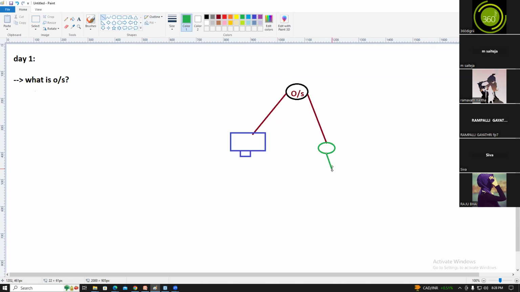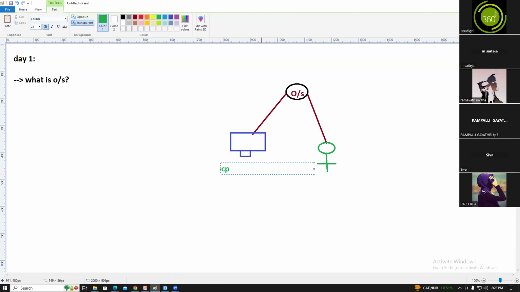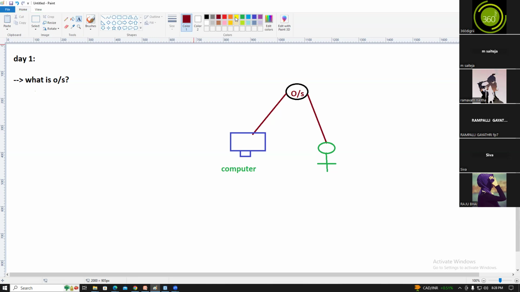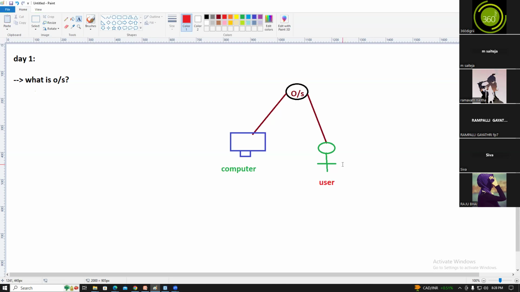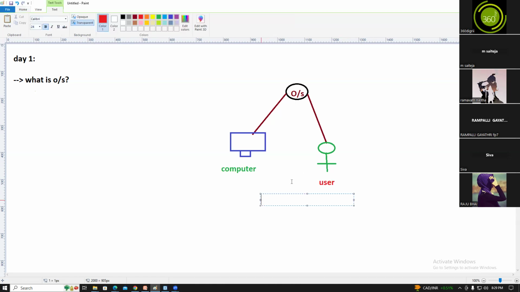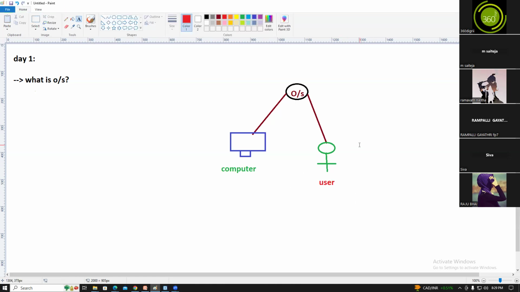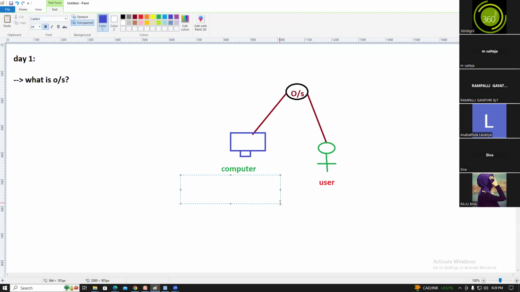Guys, which language does hardware know? Which language does your computer know? Computer or laptop, whatever it may be, the hardware. Between the computer and the user. Machine language or assembly language. So which language does the computer know? Binary. Very good. Lavanya, very good. Binary language.